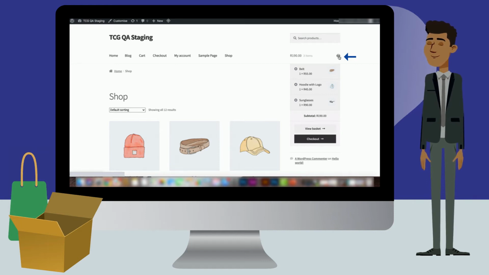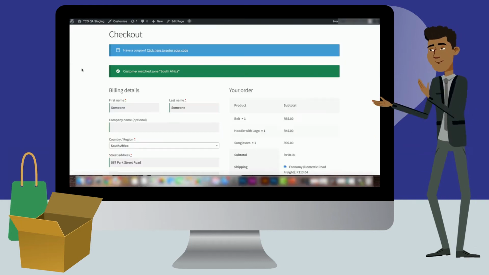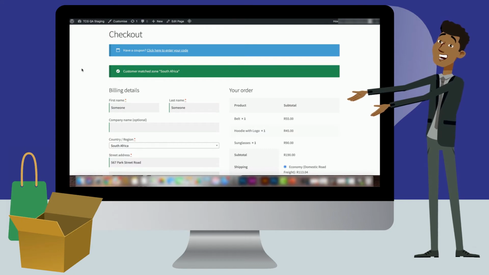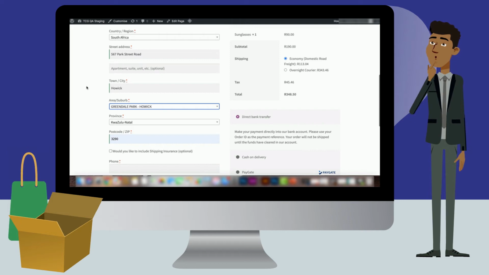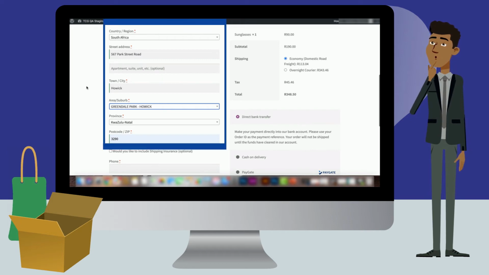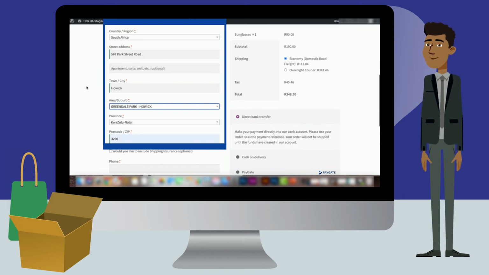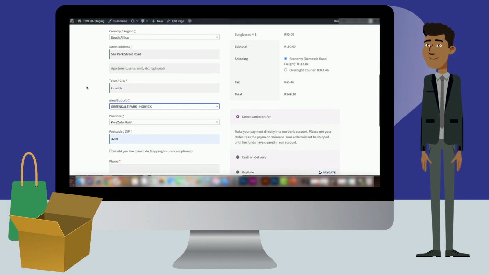Next, click on the checkout button. You will be redirected to a checkout page. Fill in your name and surname. Scroll down and add in your country, street address, town or city, area or suburb, province and postal code. These fields are important for calculating shipping costs.